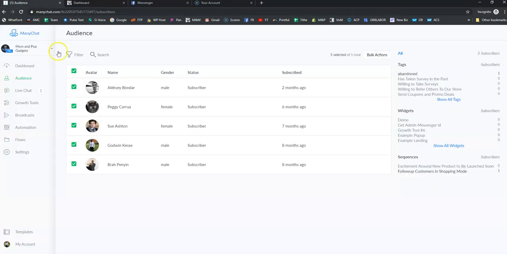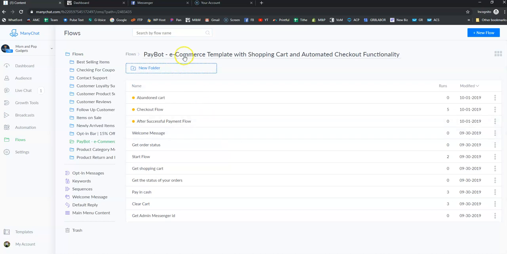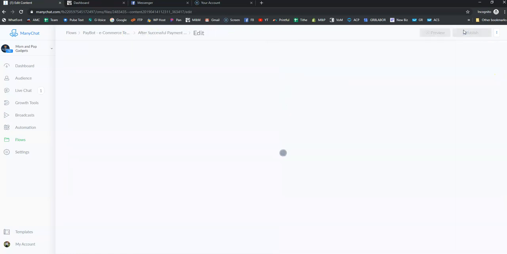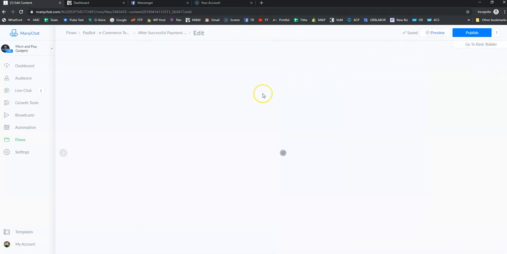To do that, if you remember, we gave you a sample flow inside of the PayBot template where it said after successful payment flow. You could go in here and edit the content inside of the after successful payment. Let me just click right here. Let's go to Flow Builder. So you can come in here.